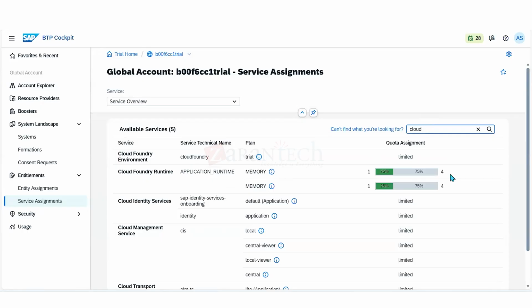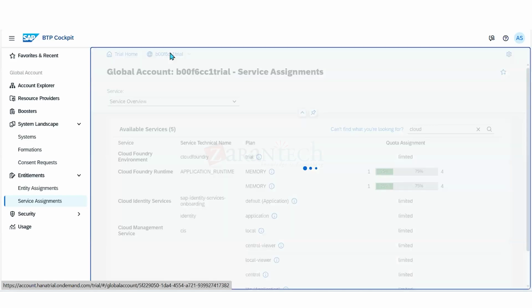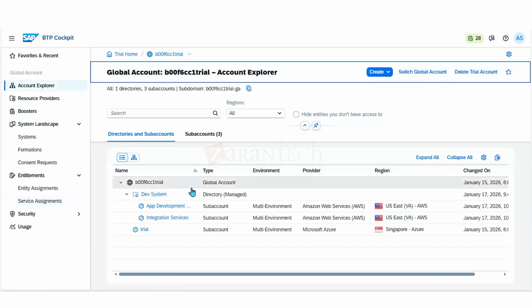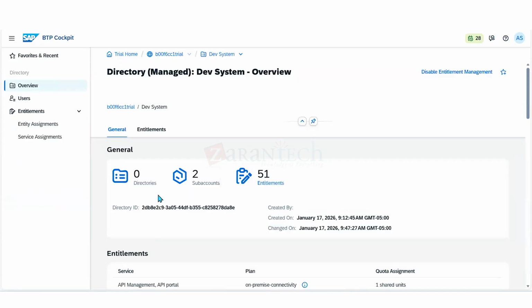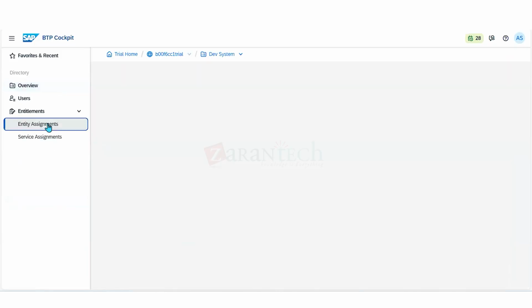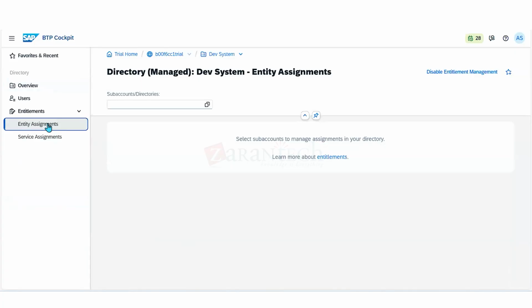Go to your global account level. Click on that B0 trial. Now come inside your dev system. That means something is missing in the dev system. Click on dev system. Go to your entity assignments. You see on the left side there is something called entity assignments. Perfect. Now you select the directory and sub account. Just select the directory and sub account.